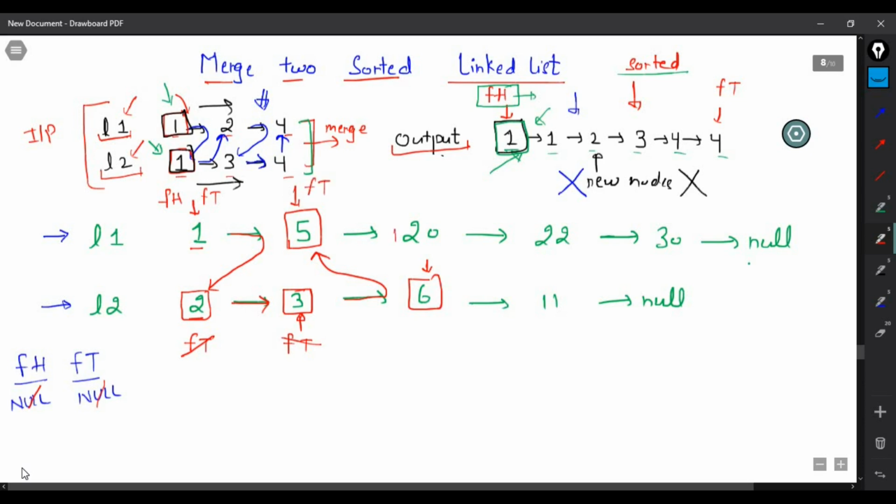Now I will compare data 20 with data 6. Among 20 and 6, 6 is smaller, so 5 will point towards node 6, and we will update our final tail. This is my final tail, right? Now we will compare data 11 with data 20. 11 is smaller, so I will update my final tail. This time 20 will be compared with null. If we reach null, then what will we do?